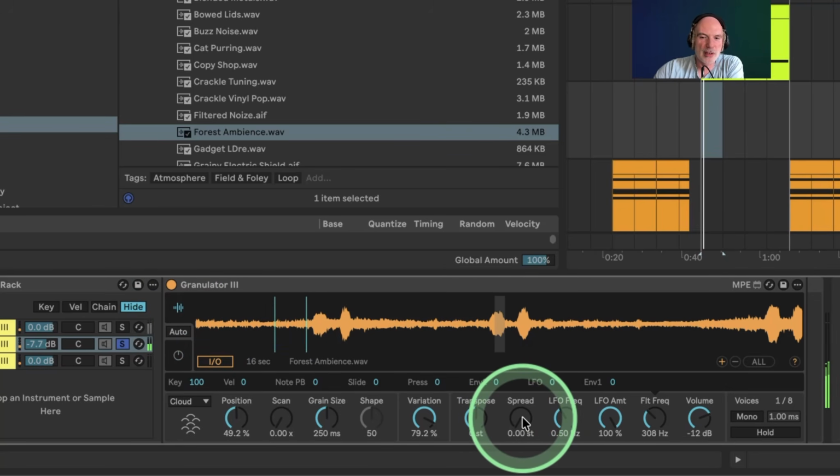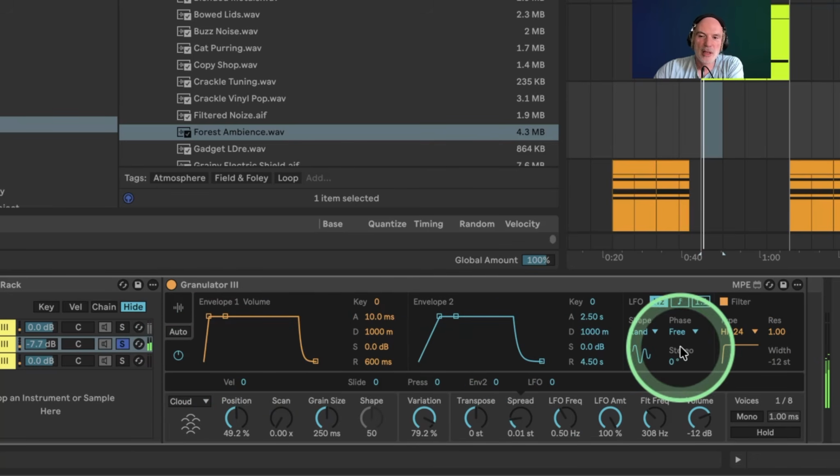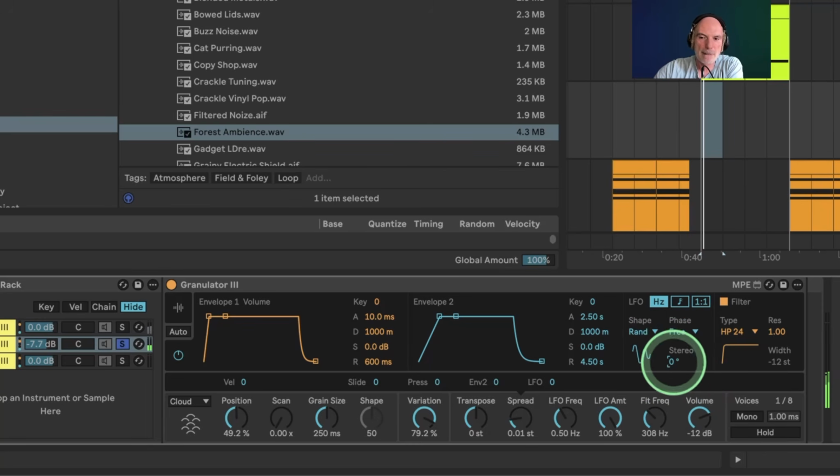Maybe let's try spreading it as well, see what it sounds like. Yeah, lovely. Look at that. Really cool. Let's also, can we randomize the stereo, the left and right channels? Let's see what happens if we do that.